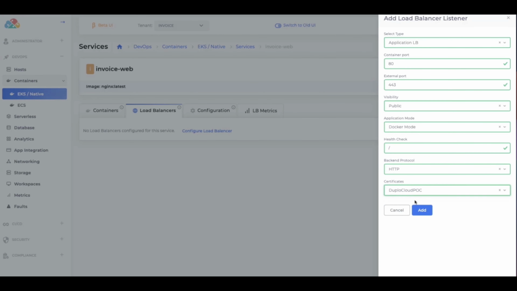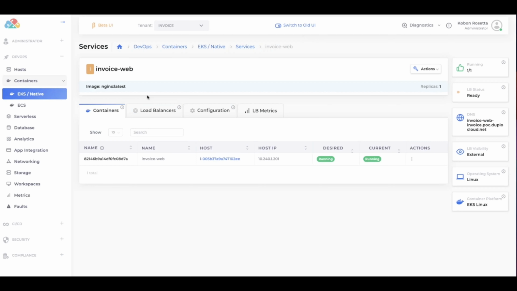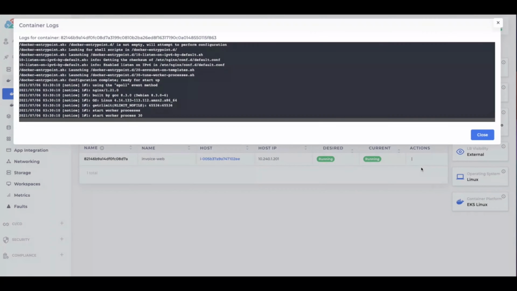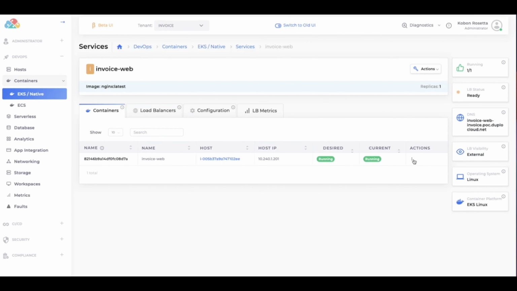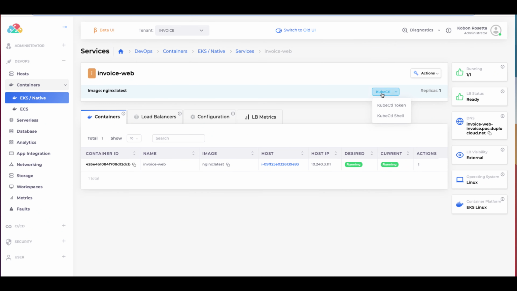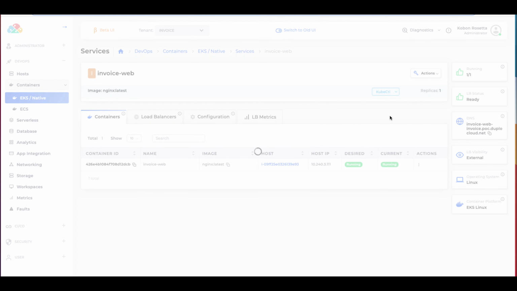And many other functions are built into the platform. For example, we can see a quick view of the container logs, or access the shell of the running container itself. Just-in-time access to kubectl is provided for more granular control and debugging.